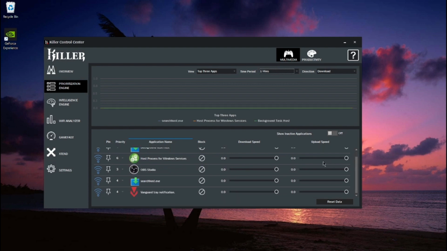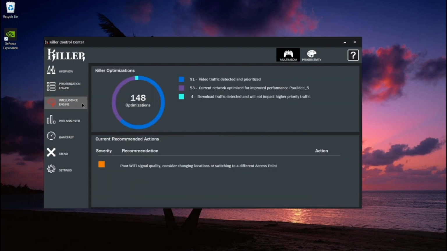And if you've got a game that's struggling, just put it on the highest priority. And same with any other applications really that you've been having network issues with. So it will become the primary target of all the bandwidth. So it gets good network performance. Next we have the intelligence engine.